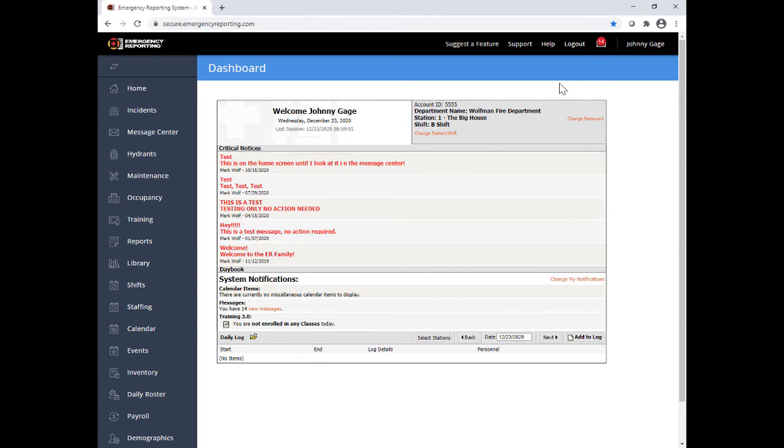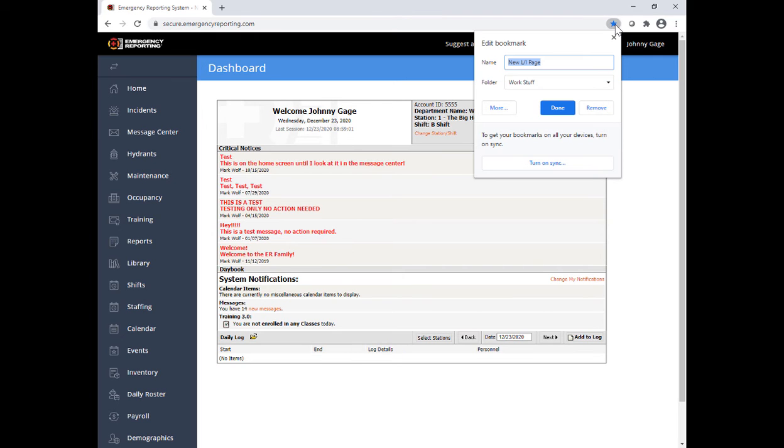After you land on the homepage dashboard, save it as your new bookmark or favorite for the new sign-in page. Remember to remove your old bookmark or favorite.